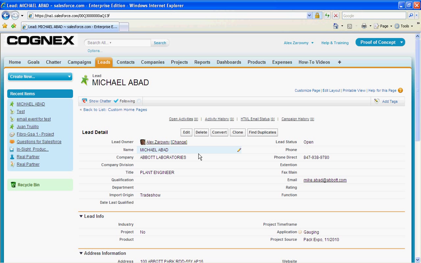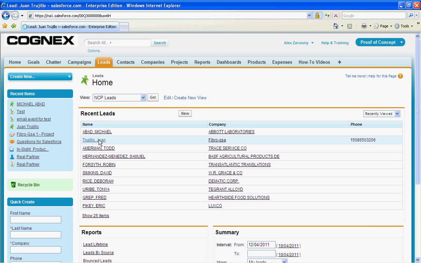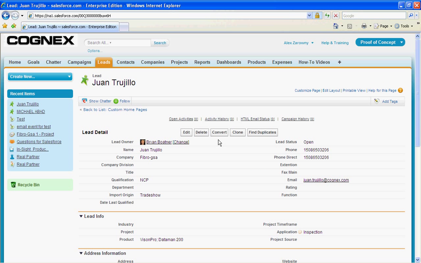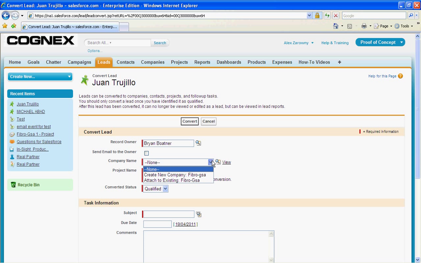Another way of doing this is if, for example, I wanted to look at a different lead here, and we'll use Juan as an example. If I don't choose to use the Find Duplicates, I can simply hit Convert, and it will let me know, first of all, this company already exists, so I can determine, am I going to create a new company, or am I going to attach this to an existing company? If I choose to do either and hit Save, it will then look for Juan as a contact and make sure that I'm not duplicating that information as well.